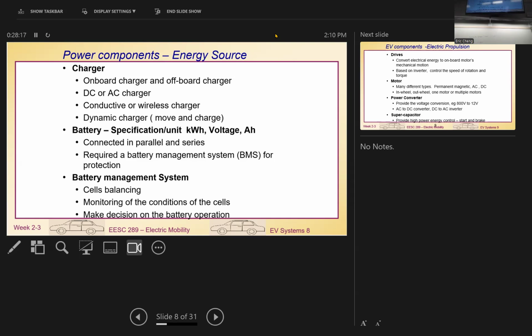So we also need to monitor the condition, including the voltage just now mentioned, current, power, and temperature. And then we also need to make decisions on how to operate the battery together with the EV. If the charging system demands high current charging, the BMS can say no, and can also control the current profile.